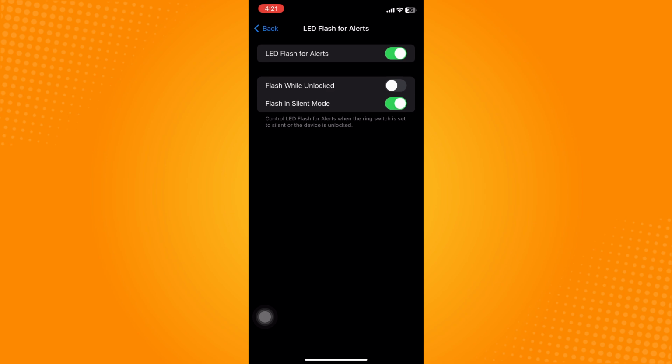And then let's say you want to also turn it on while the phone is unlocked, you can do that. Or you can flash in silent mode, depends on your choice. And basically that's how you put flash notifications on iPhone.